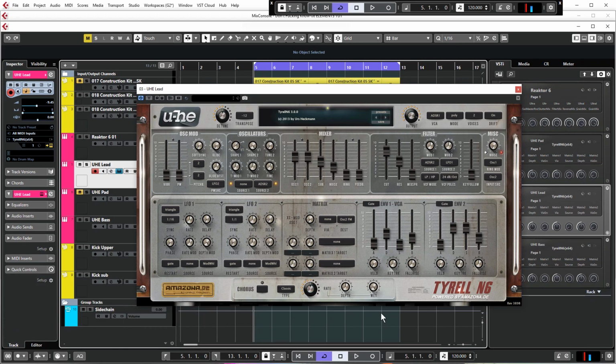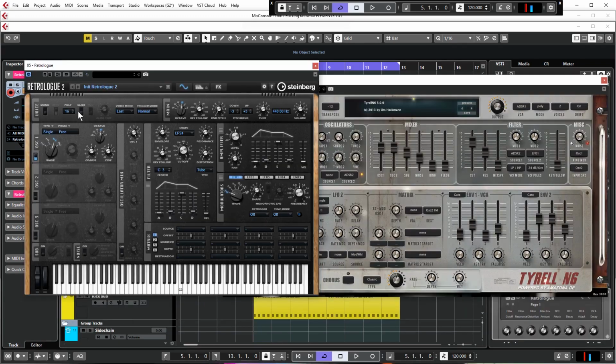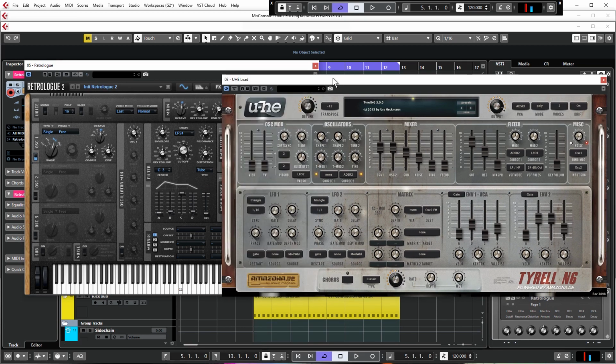for Retrologue 2, which you don't get in Cubase Elements, AI or LE. So this is Retrologue here. It's a subtractive synthesizer and analog modeled, which means that it gives a really nice warm sound. So basically what I've done is I've gone and found a free alternative to Retrologue.